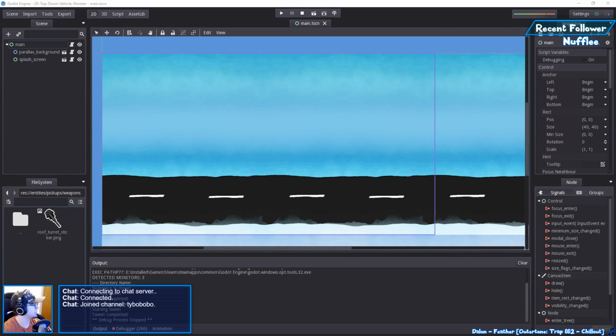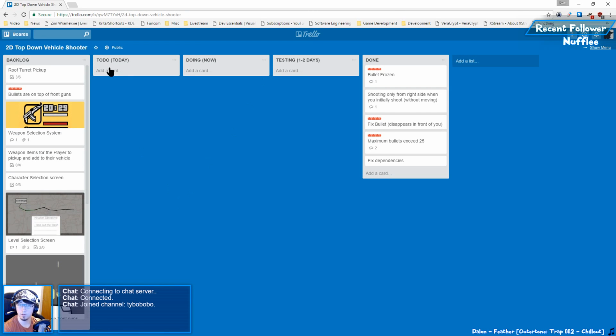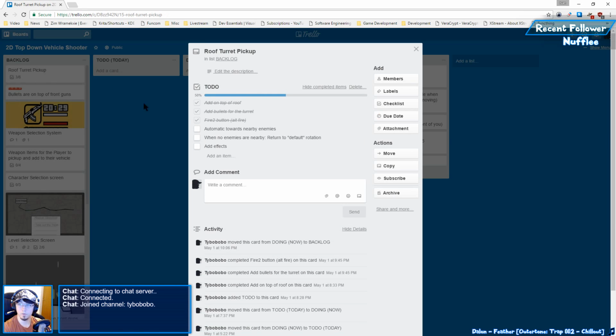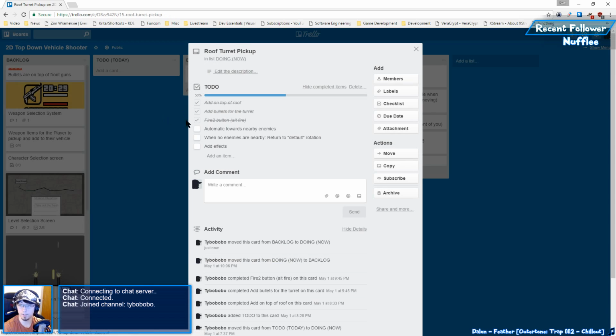Here we go. There it is. I found it. Let's take a look here. Let's move it here so we can see. Today, roof turret pickup. What do we have here? Yeah, this is what we're going to work on today. And right now, we're going to make it automatically fire towards enemies.